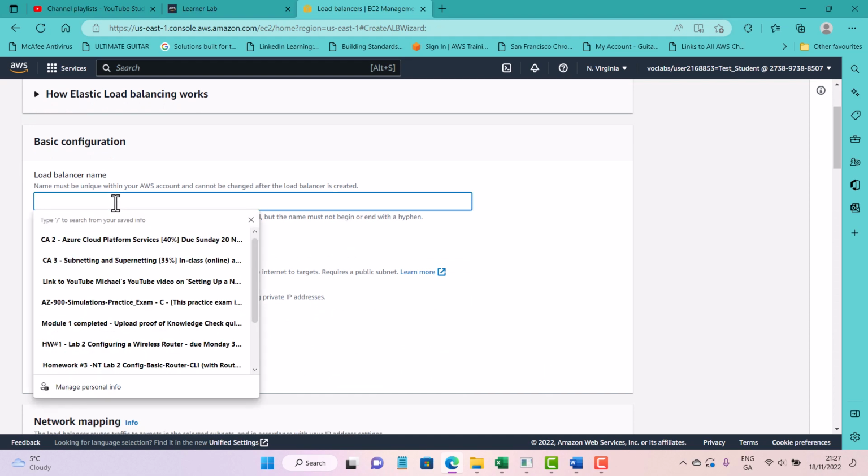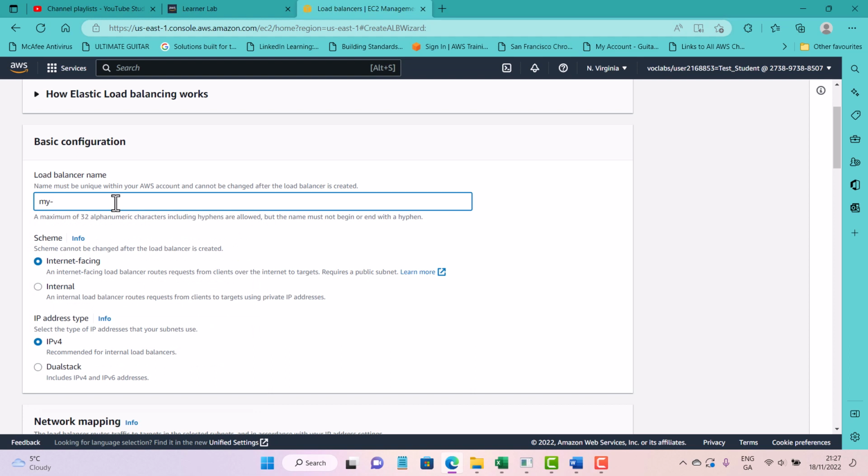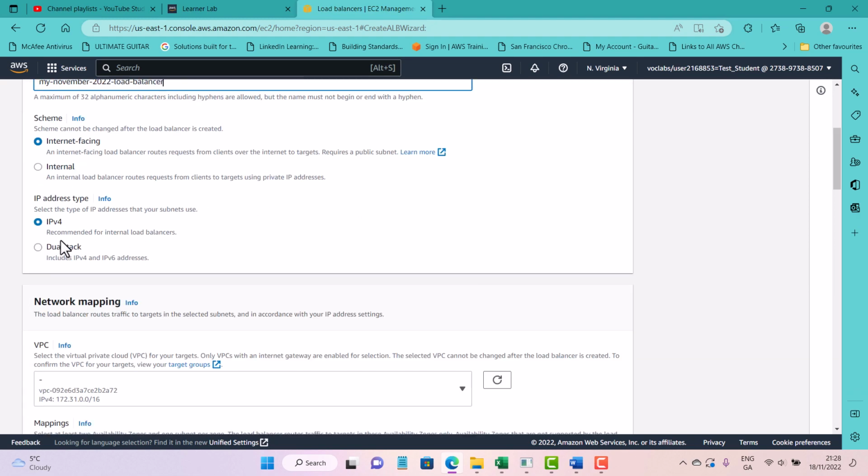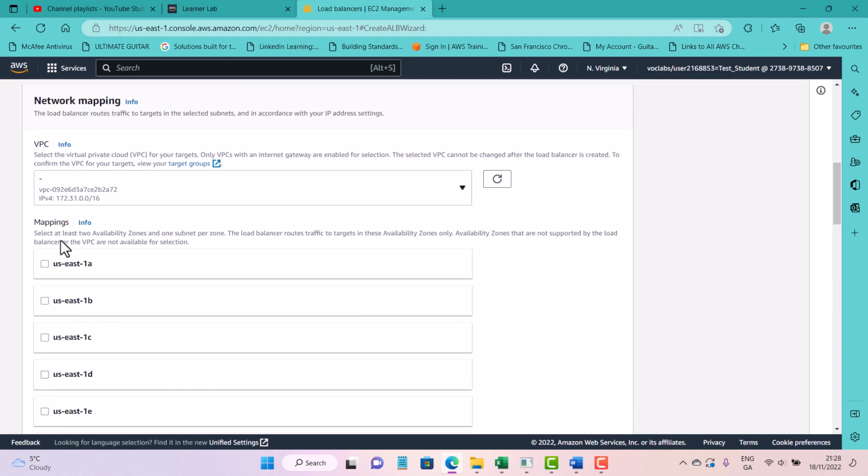And how about we call it my November 2022 load balancer. Okay, so it is November of 2022, and my name is Michael, and I am here in beautiful Ireland.